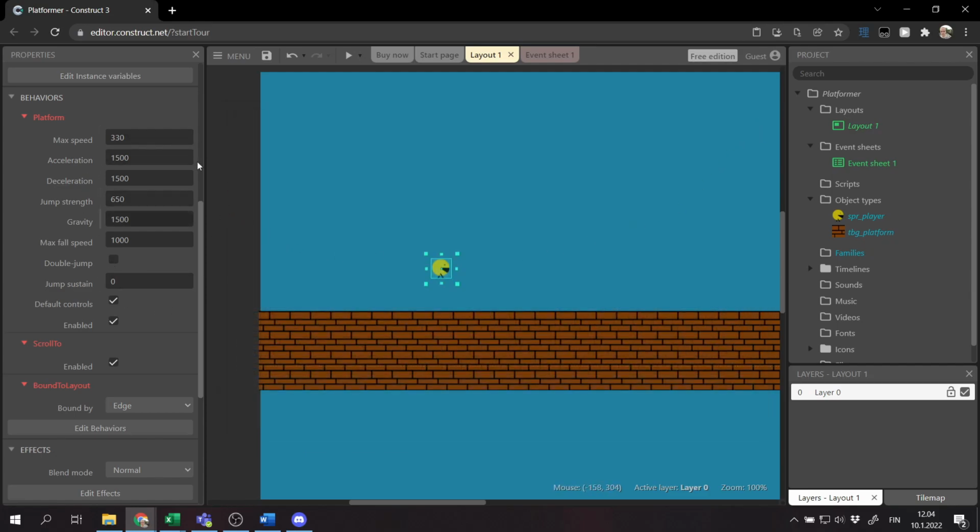Finally, you can change the parameters of the platform behavior to make the player run faster or jump higher. Play around with them to get used to them. You can try to make a more complex level, also to test how the jumping feels with different jump strengths.